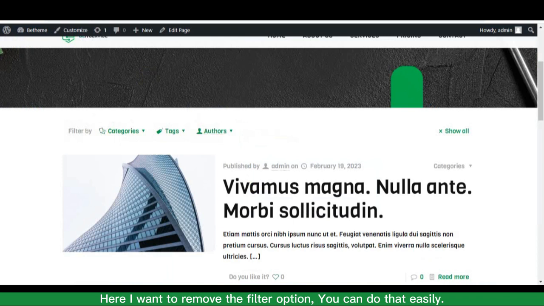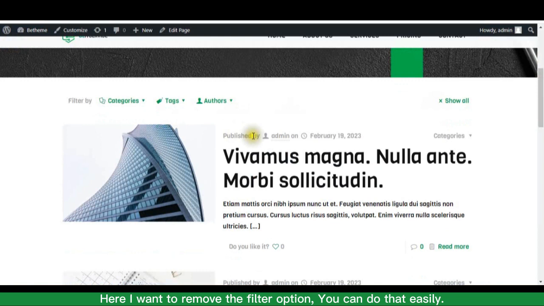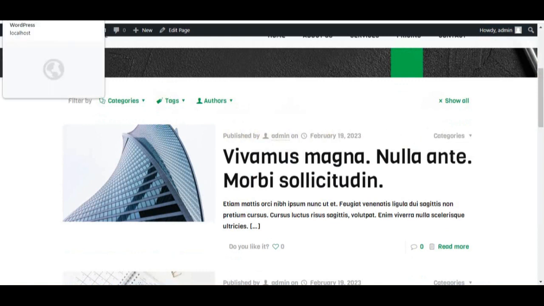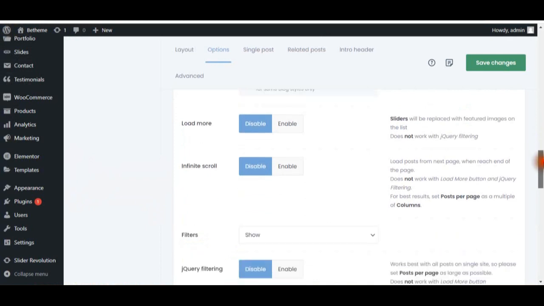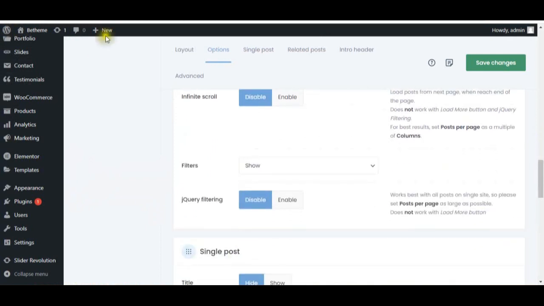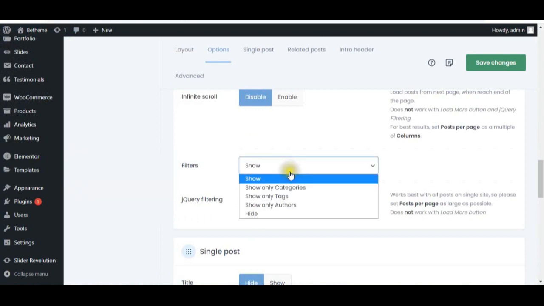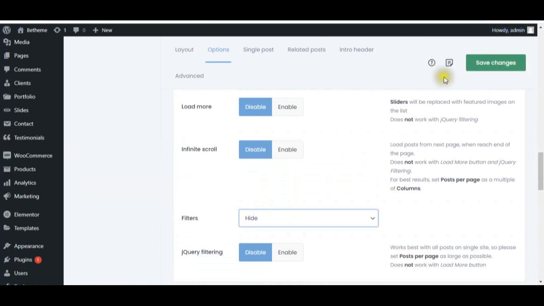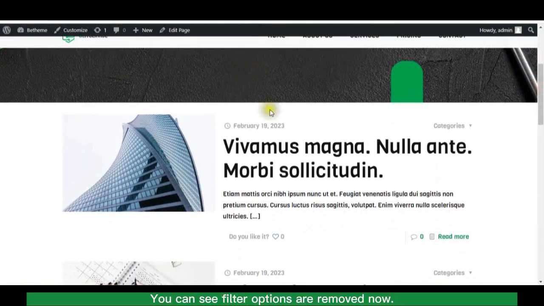Here I want to remove the filter option. You can do that easily. You can see filter options are removed now.